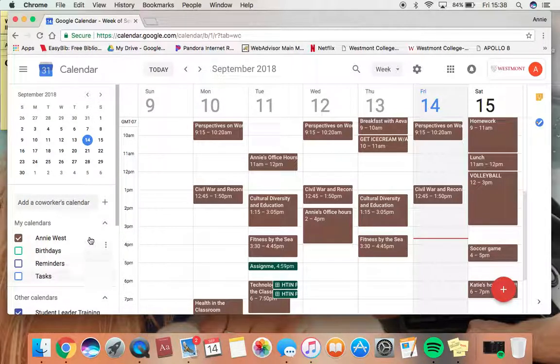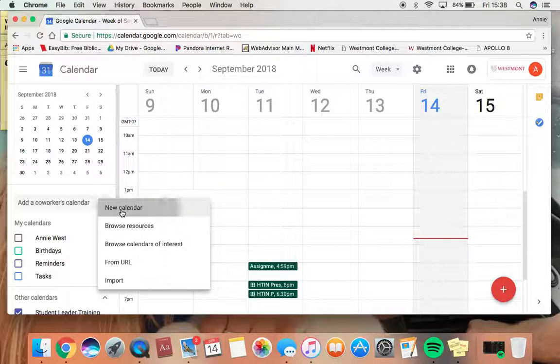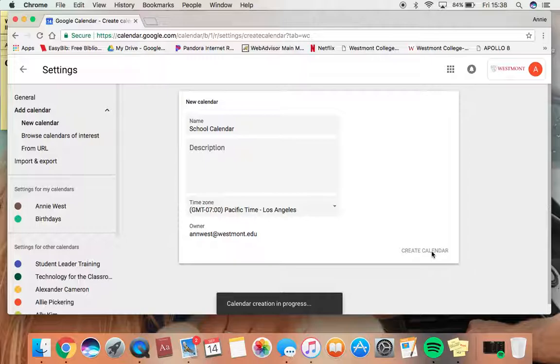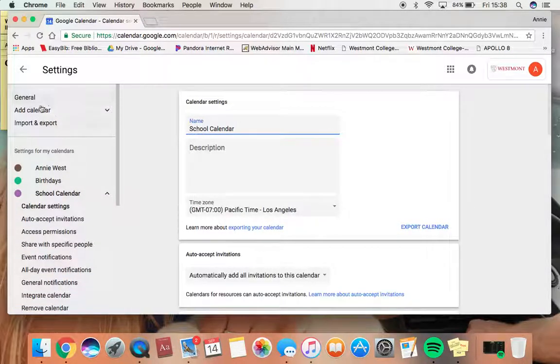Obviously you can see my calendars right here, just the different calendars that I've created for myself. But if I wanted to create a calendar for, say, my school, it's pretty easy right here. I'm just going to click this little plus button and then click New Calendar. I'm going to call this calendar School Calendar. Very creative, I know. And then I'm just going to push Create Calendar, and hopefully it will create it. Just taking a little while. There we go. So school calendar successfully created, so I'm going to click configure.